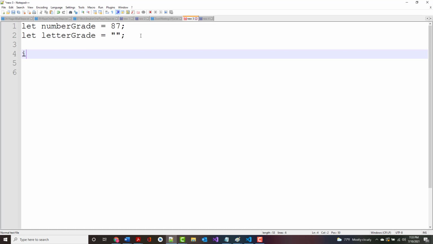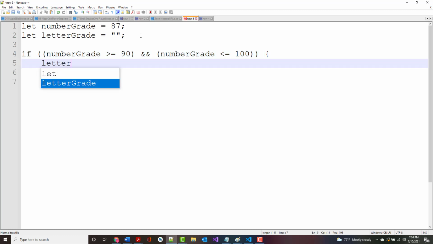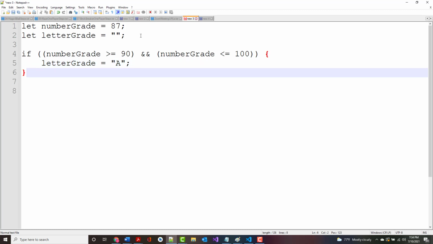So I'm going to come in here and I'm going to say if number grade is greater than or equal to 90, and, because that's how you do it, and number grade is less than or equal to 100. So if it falls in that range, then letter grade is an A. All right, so if you get between 90 and 100, you get an A.